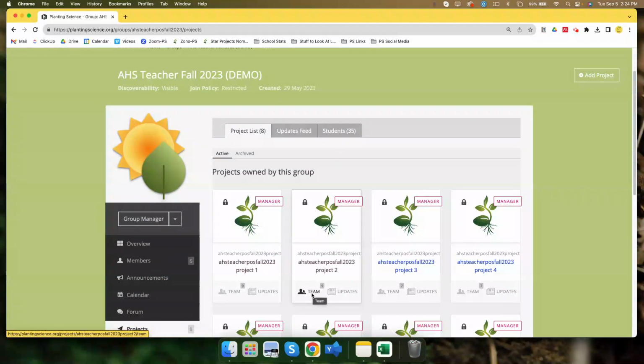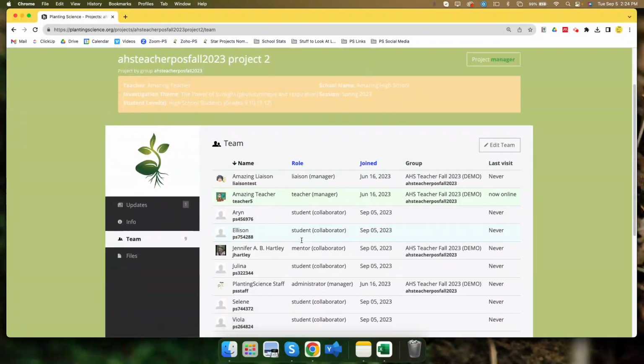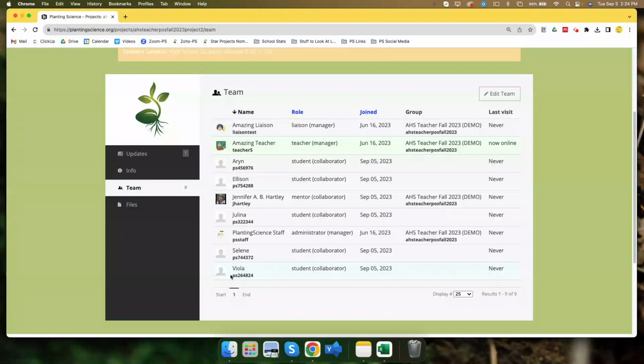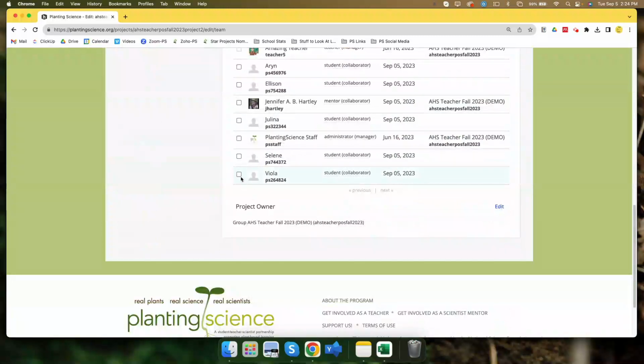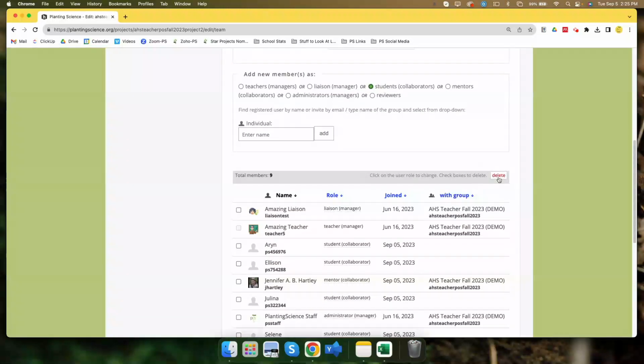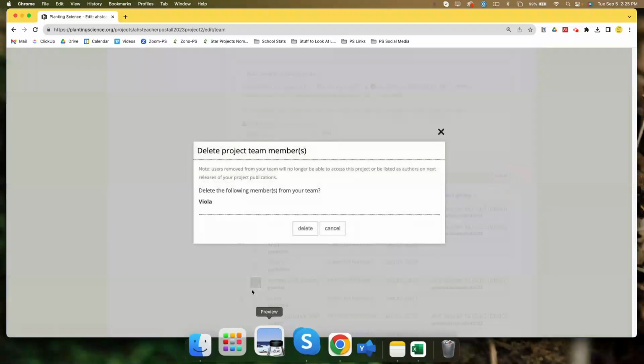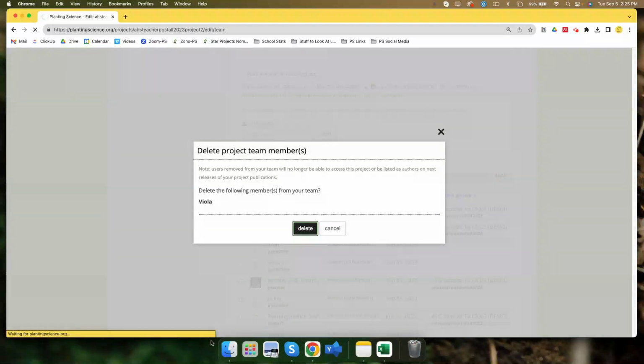That might come up if, say, you have a student who transfers out of class. Like, say, for example, that Viola moves midway through, and I realize that she's not going to be a part of this team after all. I might check her box and click delete here. But you will not be able to add students here. Do not come here to add students. You won't be able to do it. There's no good way. All right, so we're just going to delete that. Click delete, and you're done.